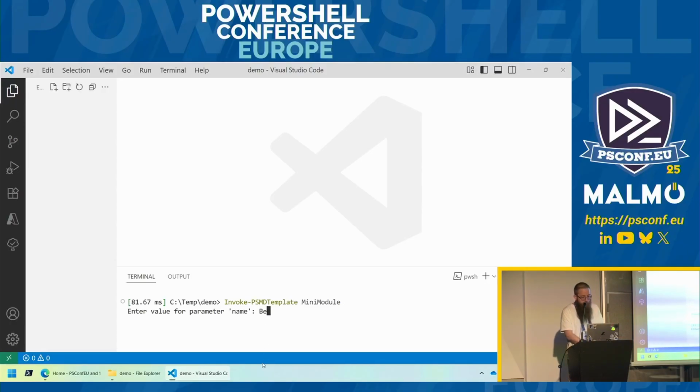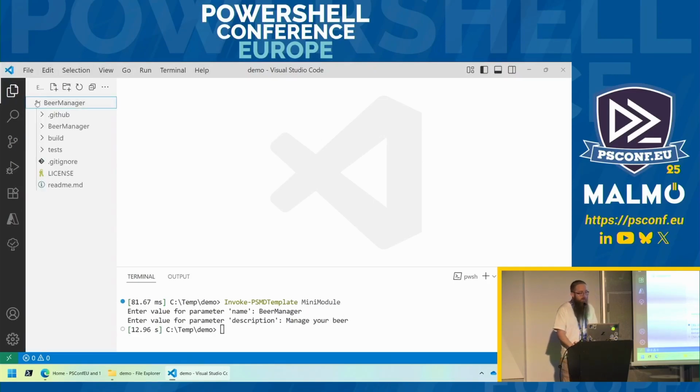And I'm going to do a proper beer manager. Need to make sure we get properly lubricated here. Manage your beer. And there we go. I now have a module with everything I need.